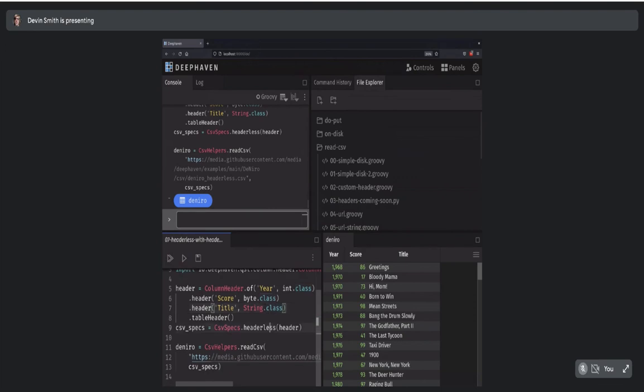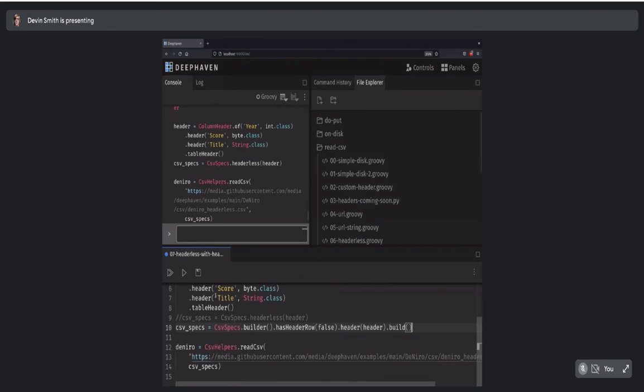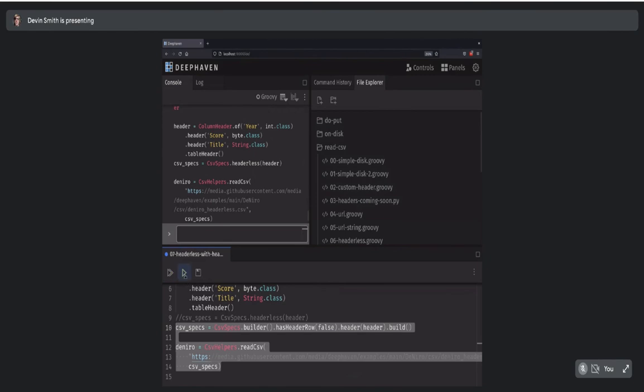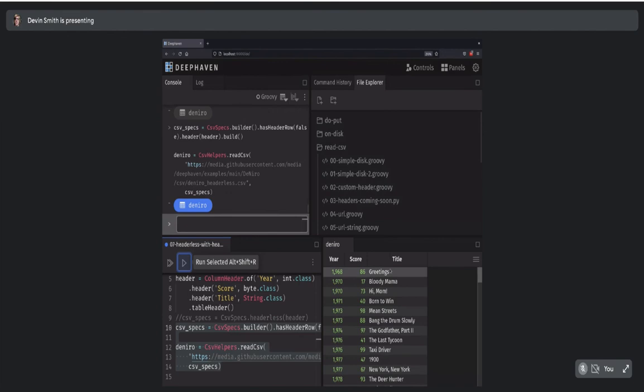And if you wanted to do this as the builder pattern, what you would be able to do, we'll just do builder.hasHeaderRow(false).header(...).build. So that's how you'd specify both of those like that. So in that case, if we execute these two things, it's the same end result.